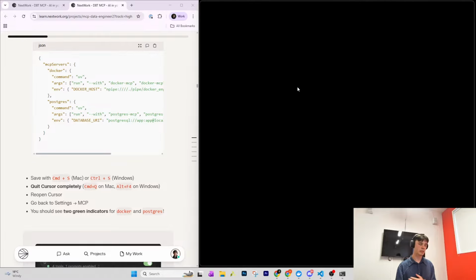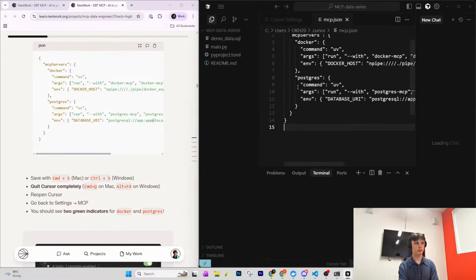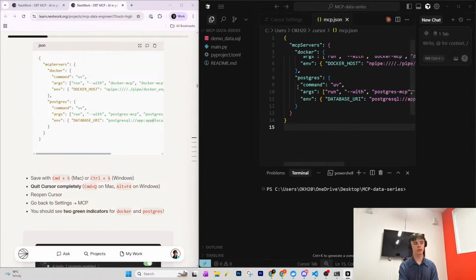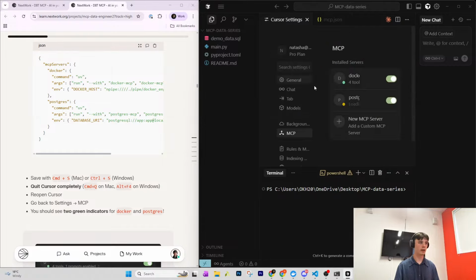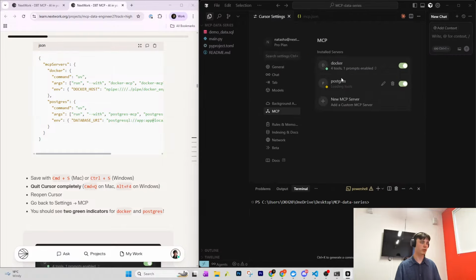So MCPs are launched on, or started on, Cursor launch or IDE launch if you're using another IDE which you've got that set up on, or Claude Desktop for instance, or Claude Code. They all require a restart, so we should see both of these go green in a moment.